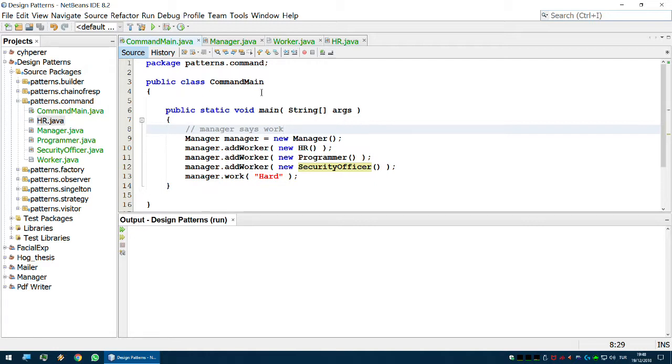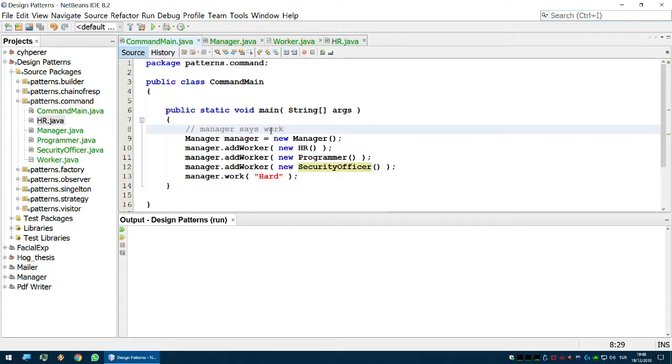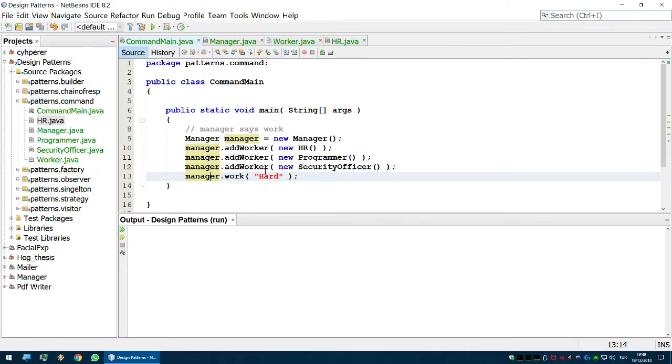Now, the command design pattern example is the manager who says work. In the main class, we have one manager instance, and the manager has workers, actually employees. And these employees, these workers, are different kinds of employees. One for human resources, one for programmer, one for security officer. And these are all stored inside the manager for our testing purposes. And the manager says work to all of his employees.